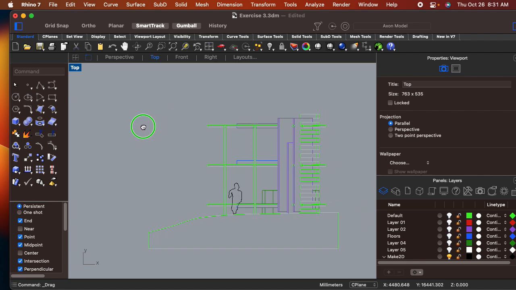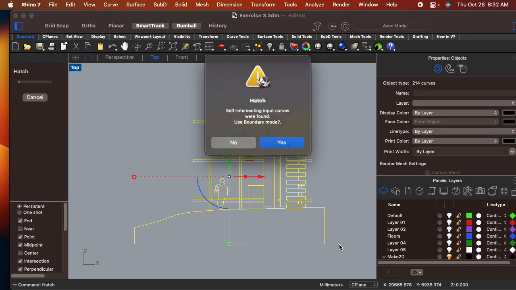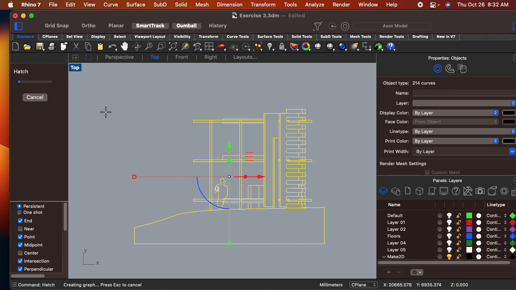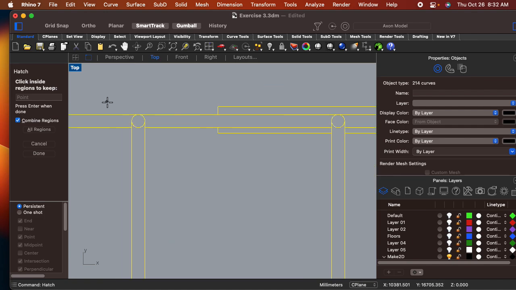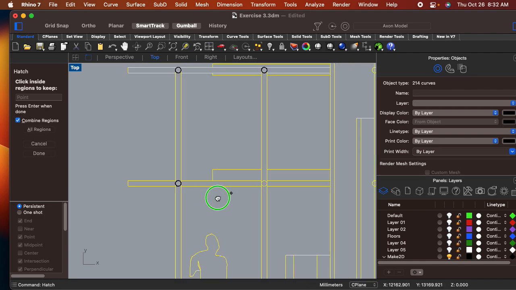So for instance, we talked about hatching last time. Let's go ahead and talk about that. So let's hatch it. I didn't get to record that last time, so I don't want to rob you of that recording. Boundary mode is awesome. I can basically just fill in the blanks here.